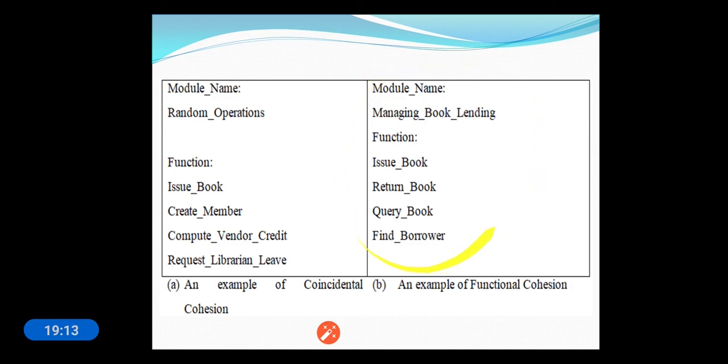Here we have a module named managing book lending. Whenever you are using an automated library management system and you want to lend a book from the library, certain functions are to be executed. These are the functions: issue book, return book, query book, find borrower. All these 4 functions are working for a single objective, that is, managing book lending.